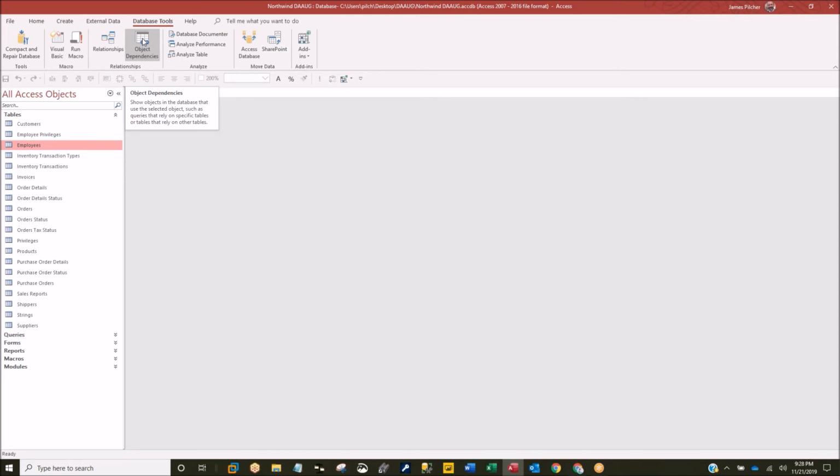Let's have a show of hands. Who uses object dependencies? I don't see any. I do, but use this with some caveats. All right, and maybe we'll come up with the caveats when I show you this.